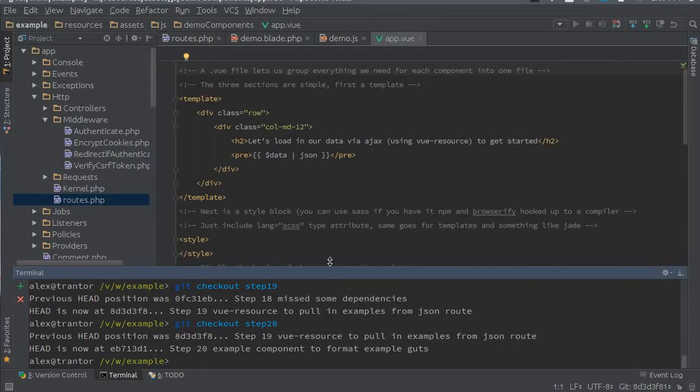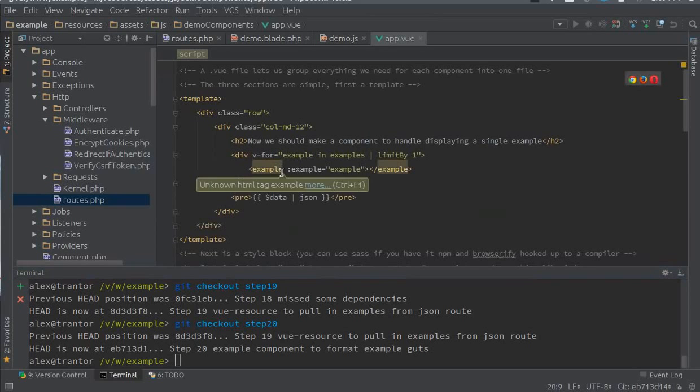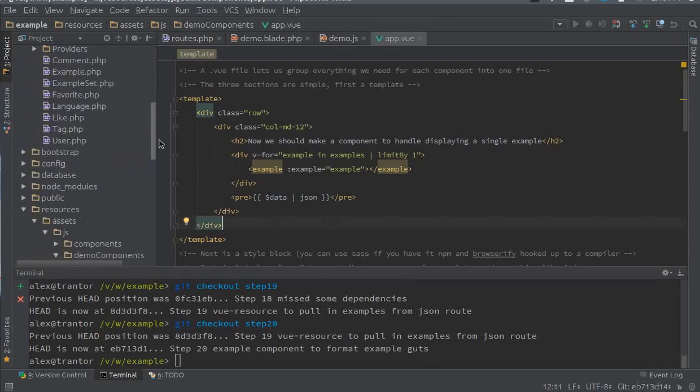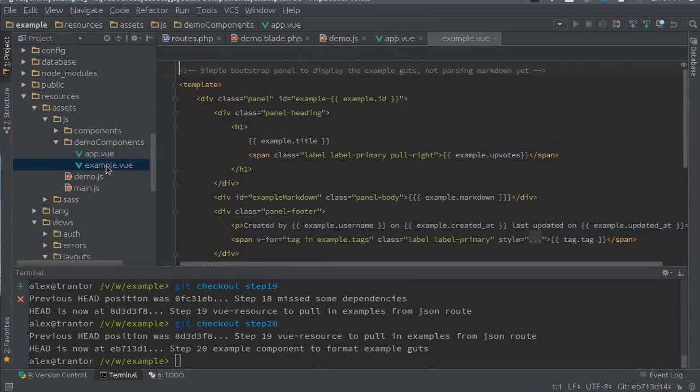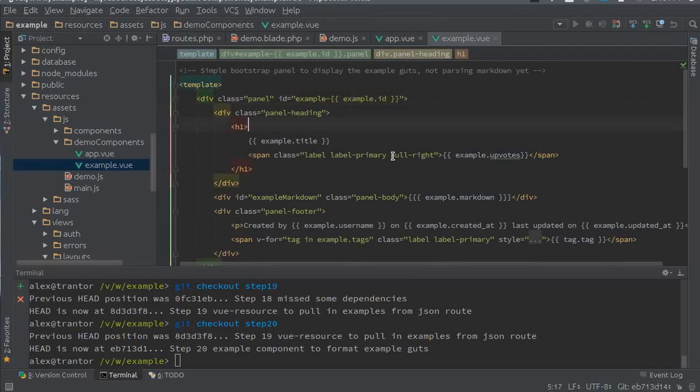Okay, so for this one, we've actually made an example component right here. If we have an example component, that probably means we've made an example.vue file, just like we had an app.vue file. So here's our new example.vue file. In our template, we just have a panel heading. Looks like we're just using Bootstrap panel. I'm pretty lazy like that.